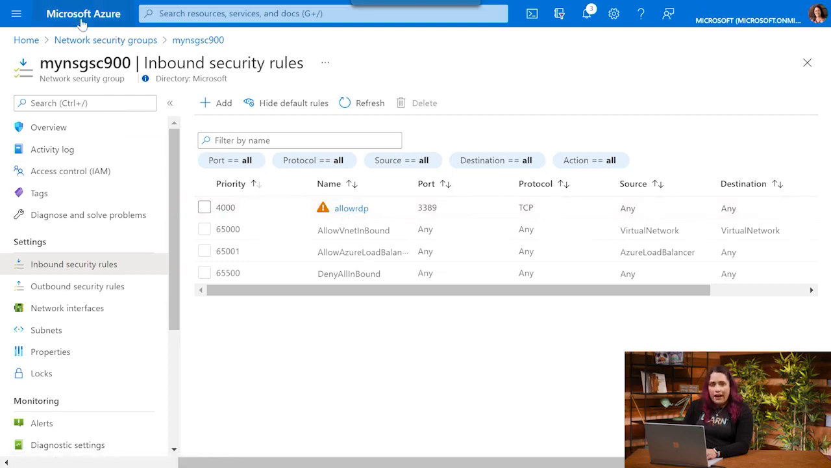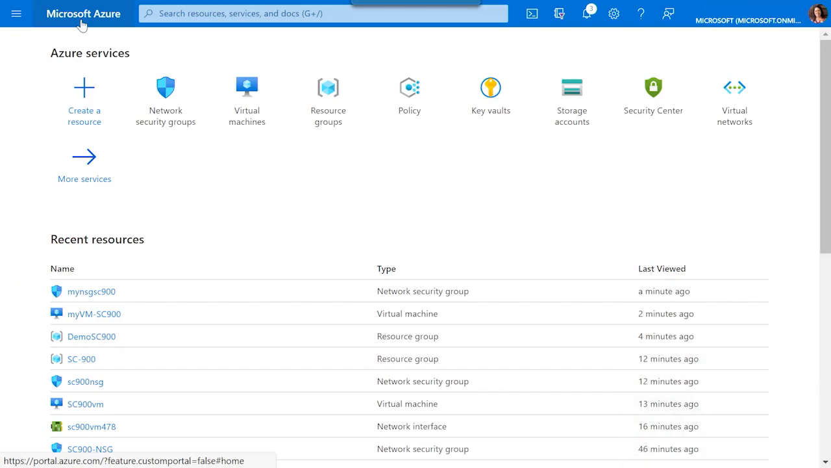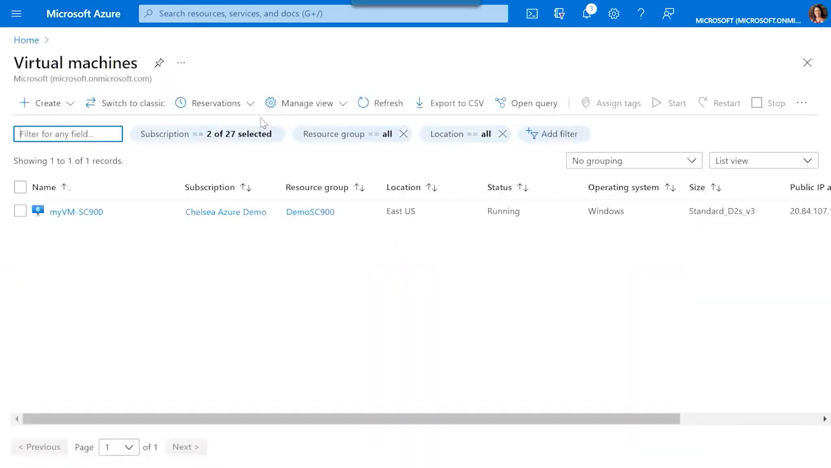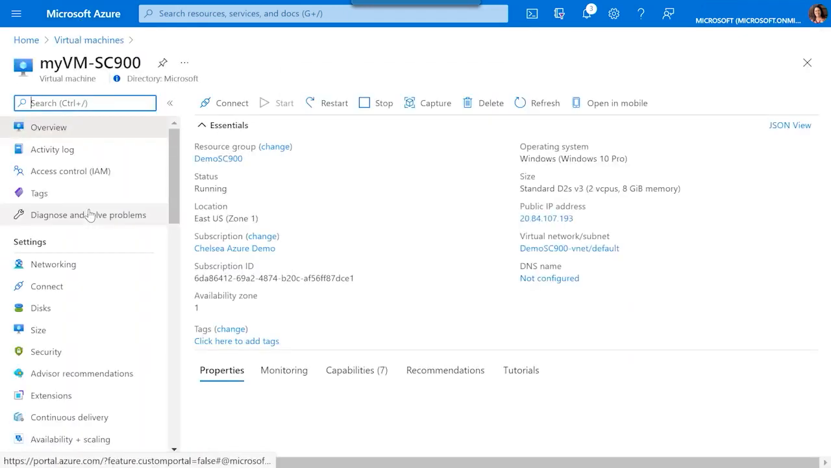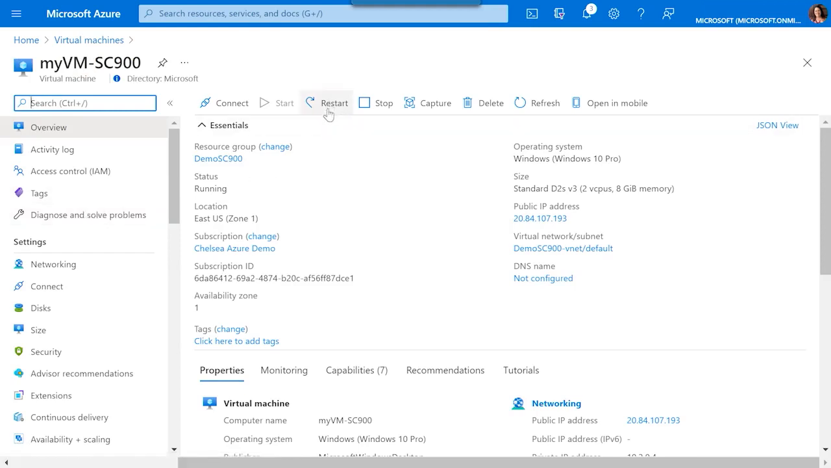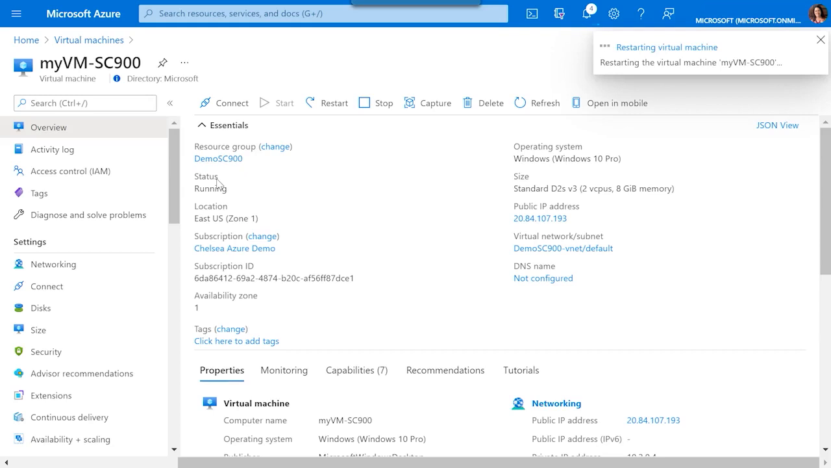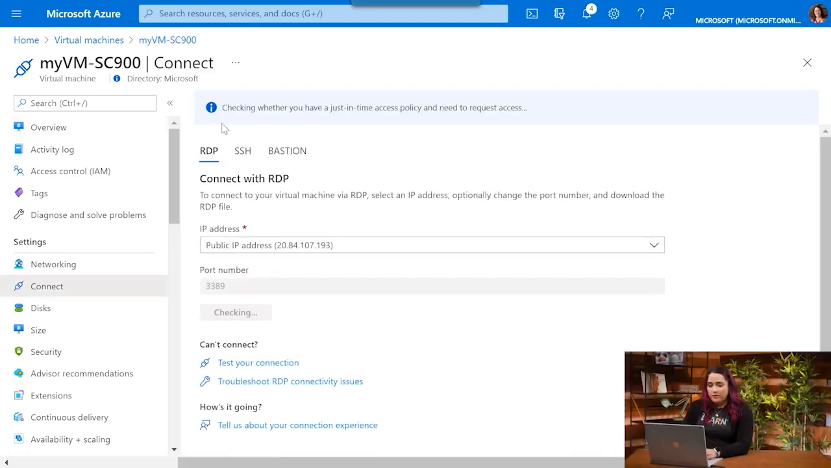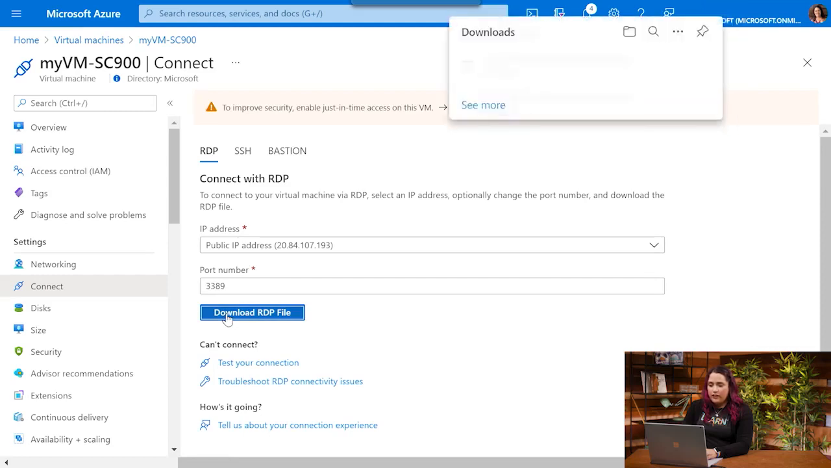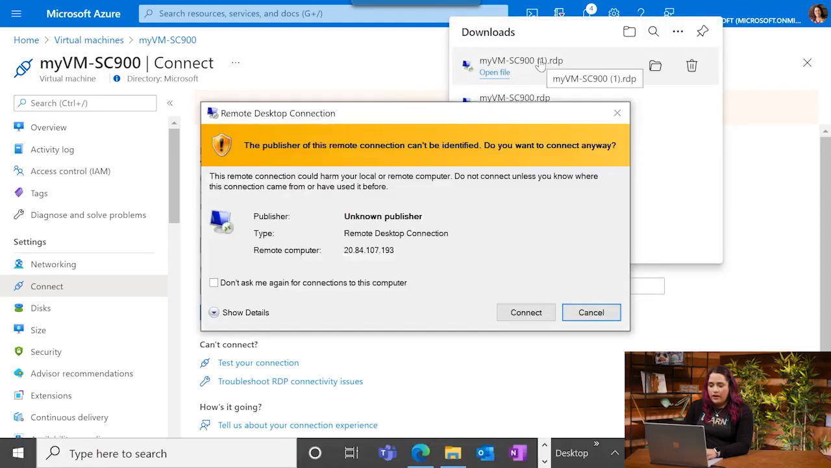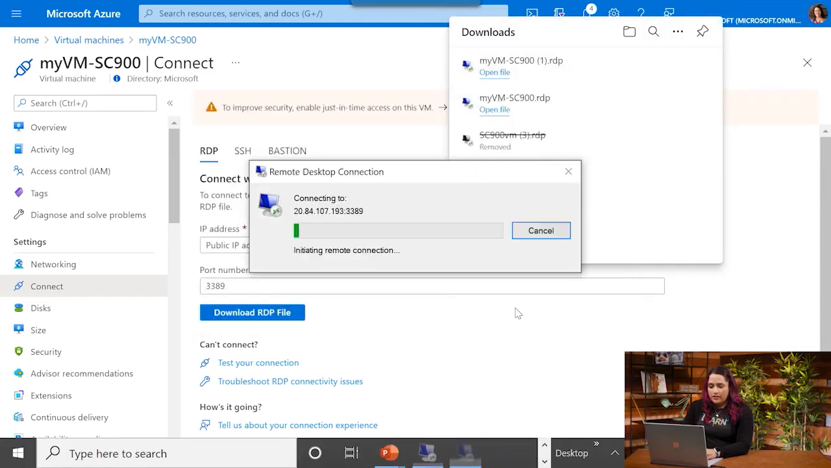So I'm going to come back over to my virtual machine. Now, it might take a minute for this to go into effect, so I'm going to do a quick restart just to make sure that that network security group takes effect. All right, and that virtual machine has been restarted. So now we can select Connect. I'm going to do RDP. I'm going to download that RDP file again, and when I select it, I'm going to connect.